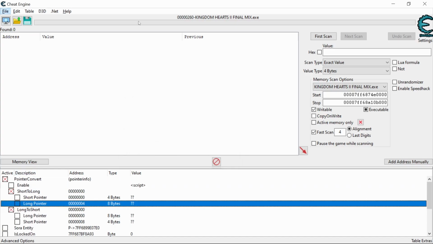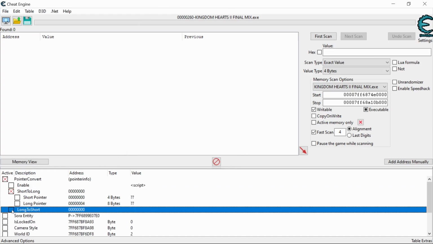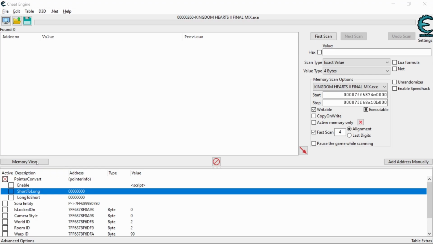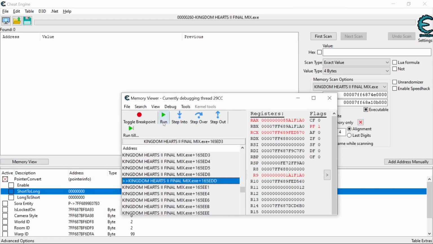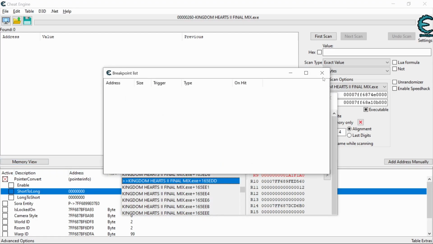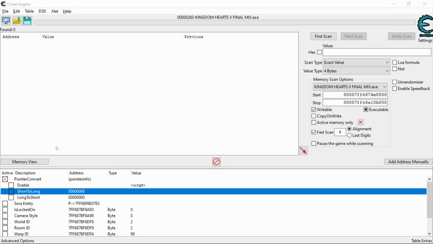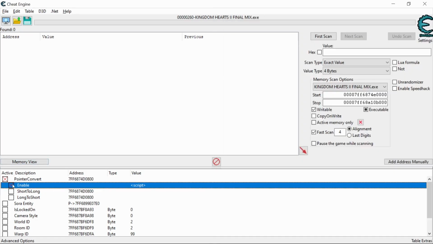All right, cool. So now that we've got this orchestrated, we're just going to go back to our breakpoint. Going to make sure we don't have any breakpoints. Awesome. Let's see if our cheat works. Let's just go ahead and enable it. Our game just crashed. Well, let's load it back up and find out why.